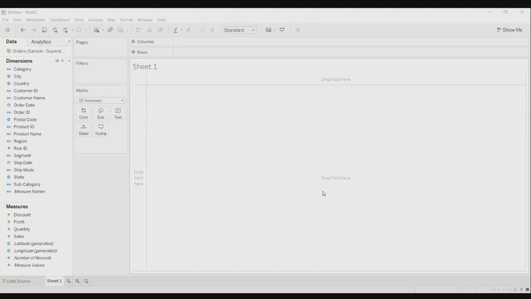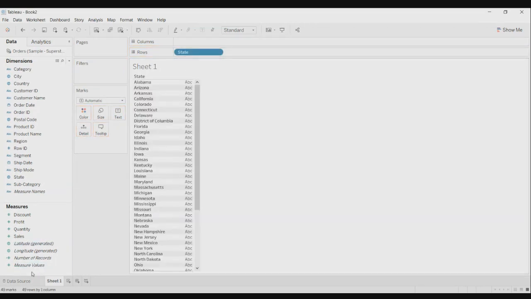Can you see it? Yeah, I can see it now. So just connect to any geographical field and try to create a map. Sample Superstore, yeah. State.